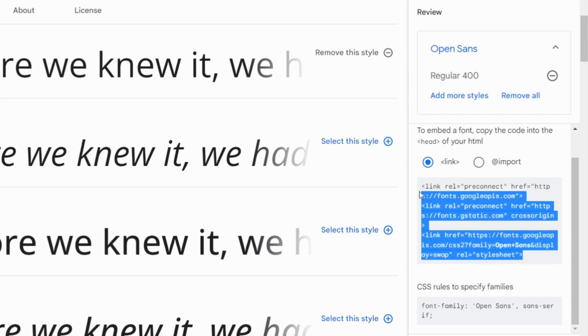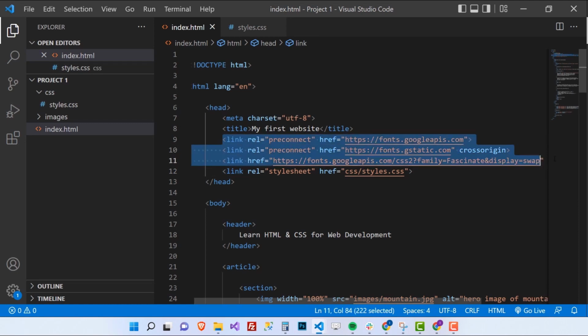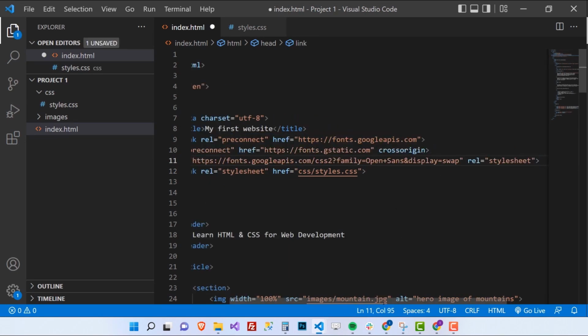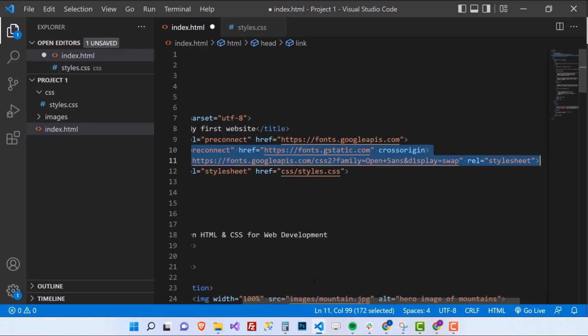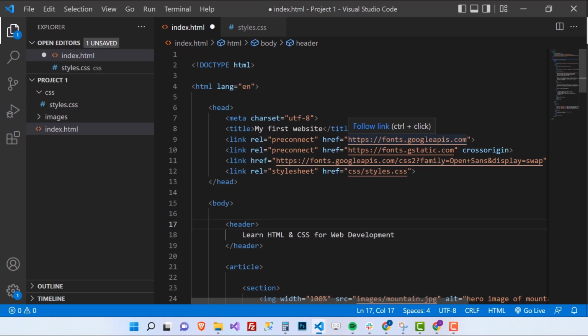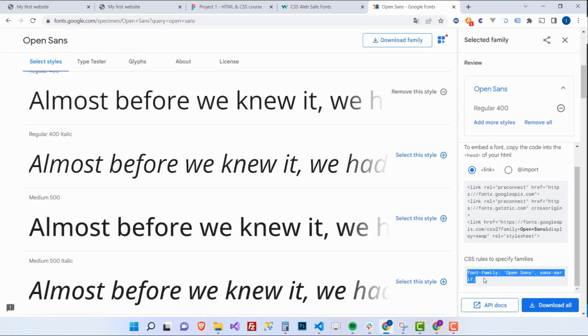So let's copy all this. Let's go back to the HTML file. And now we're going to replace the links that we had before. So now we have the correct links for the Open Sans. They have been placed before the styles.css file, which is the correct way of doing this. Let me save this. And now we can just use font family Open Sans. If it doesn't find it for any reason, then we're just going to use the default sans serif. And that's the way to do it.